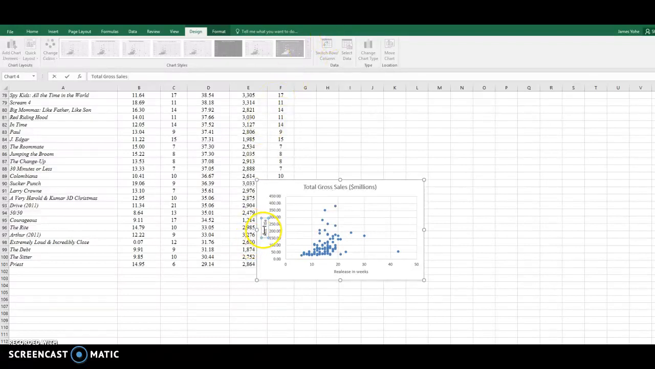Click on there and erase that box. There we go. Total gross sales in millions of dollars. Total gross sales in millions versus weeks released. Yeah, we might call that a scatter plot.